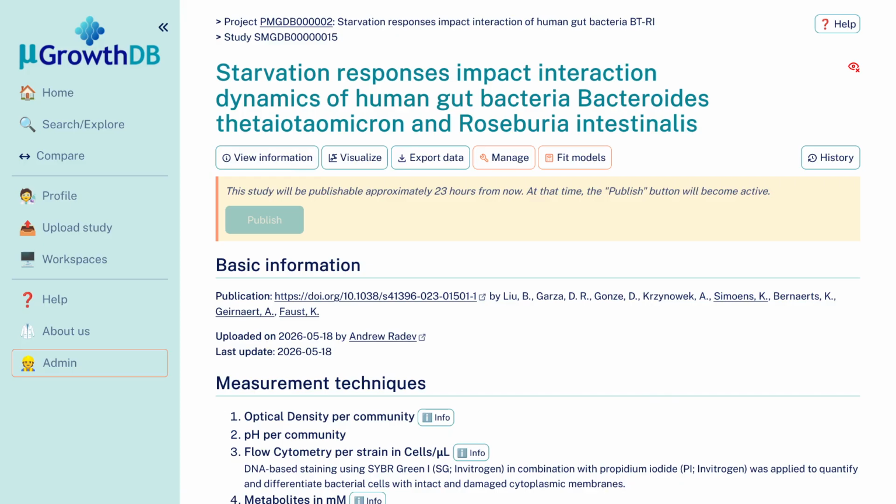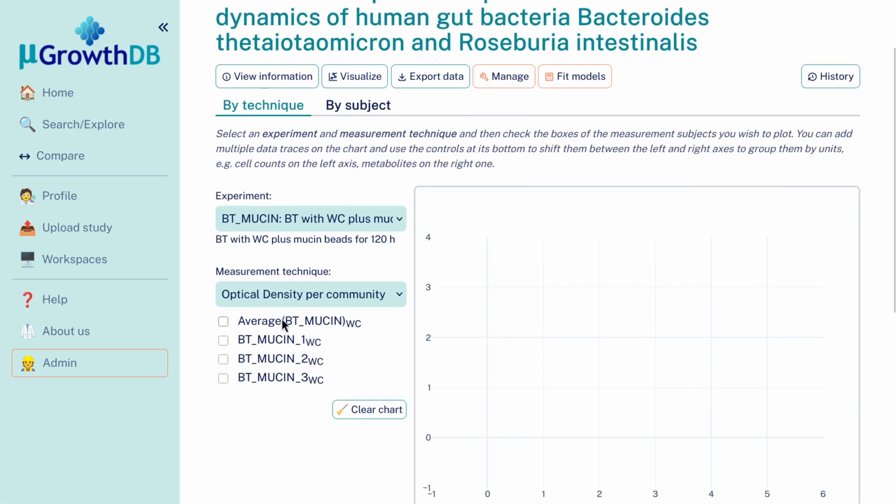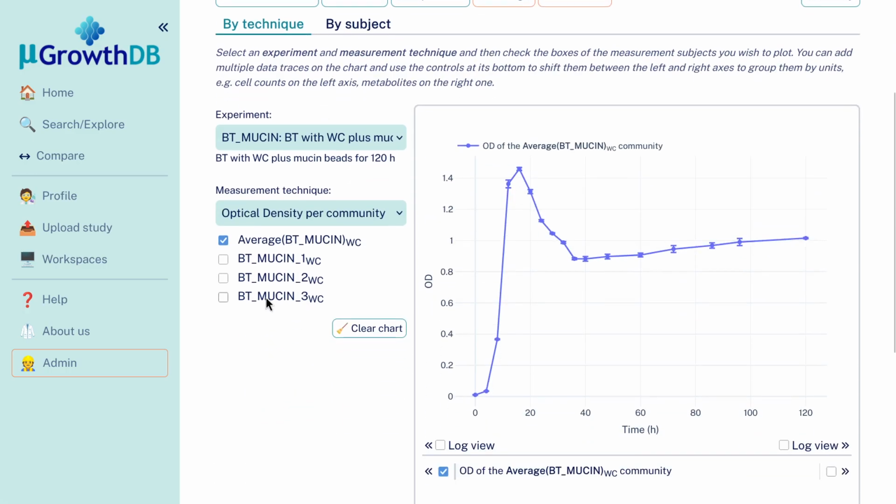In order to validate that the data has been uploaded correctly, there's a number of things you can check. We can go to the visualize section and try to check if the units seem appropriate, if the time seems reasonable. For example, this is time in hours. Does that correctly correspond to what we expect? This is OD 1.4. This seems reasonable.